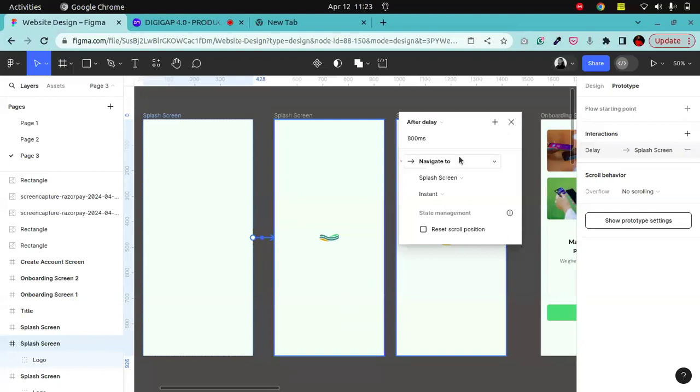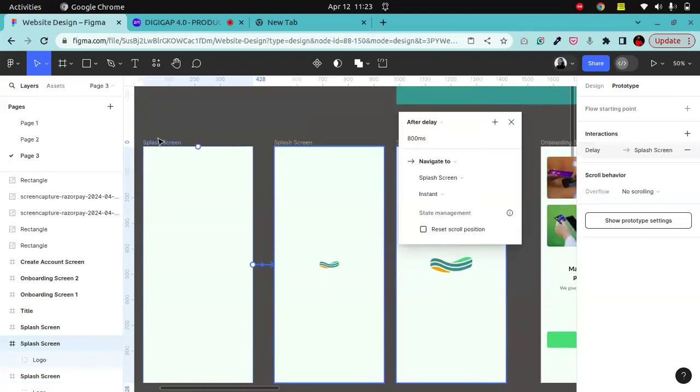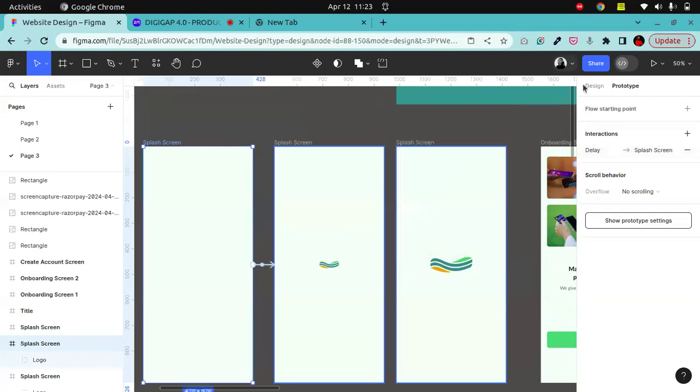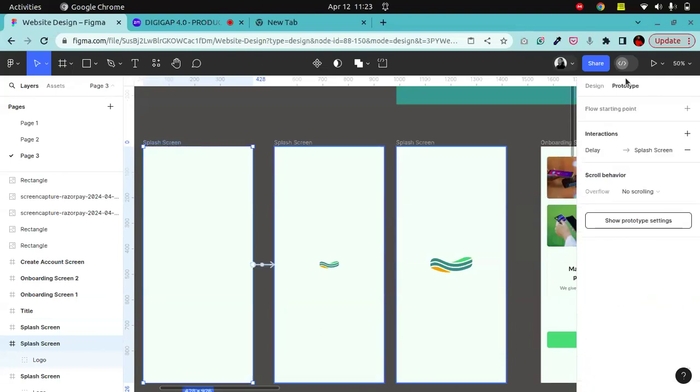So there are some scenarios where you don't have to click, you don't have to hover, you don't have to drag. You just have to allow the animation to happen by itself. That's where we're going to make use of after delay, and you're going to set the time. In this kind of scenario, where we want to animate our splash screen, this is something that happens without the user clicking or pressing any particular thing. So that's why we're making use of the after delay.